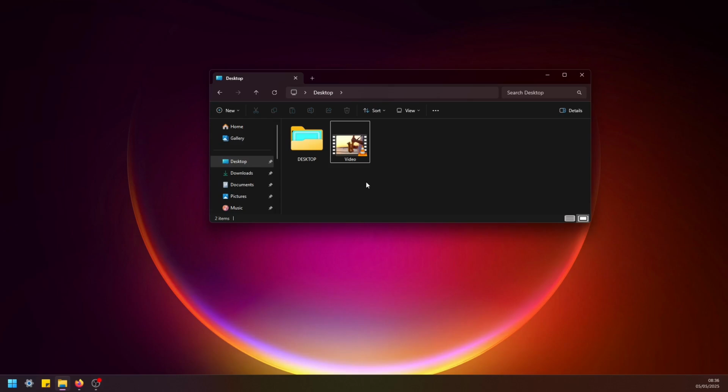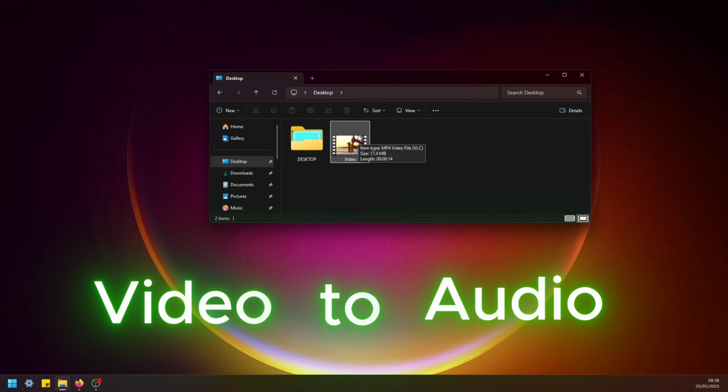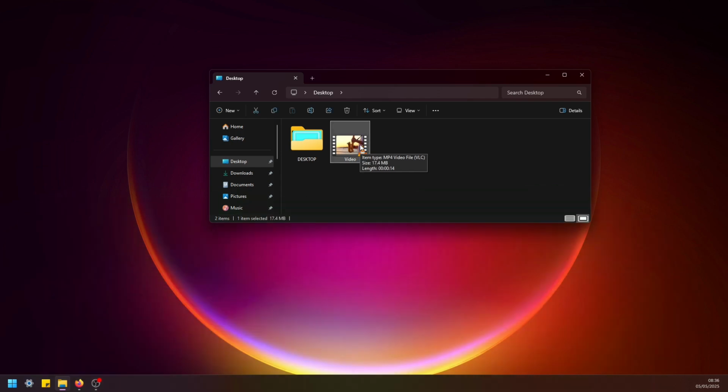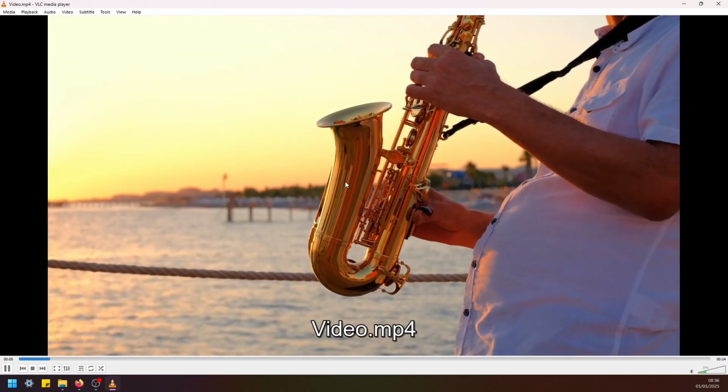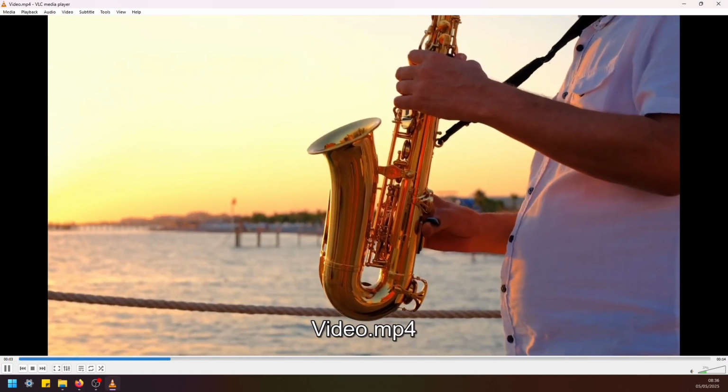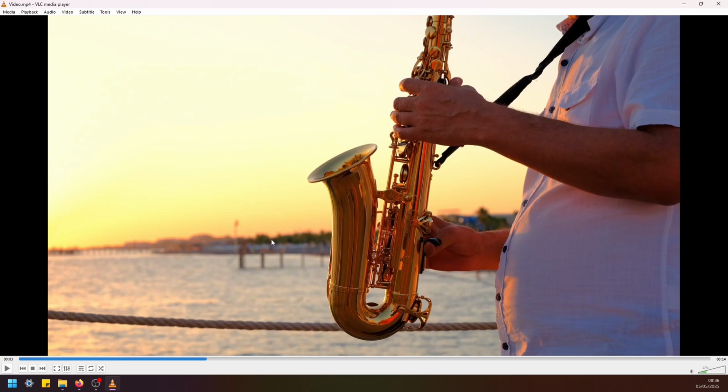Hey guys, in this quick tutorial I'll show you how to convert a video file to an audio file in VLC Media Player. So this is the video I'm going to work with. Let's open this video in VLC Media Player. Okay, so this is the video I want to convert to just audio.